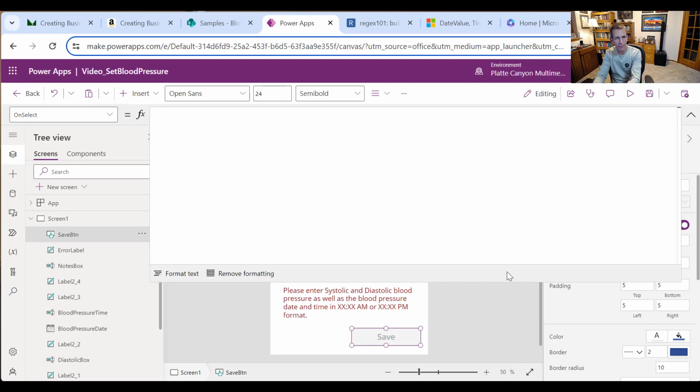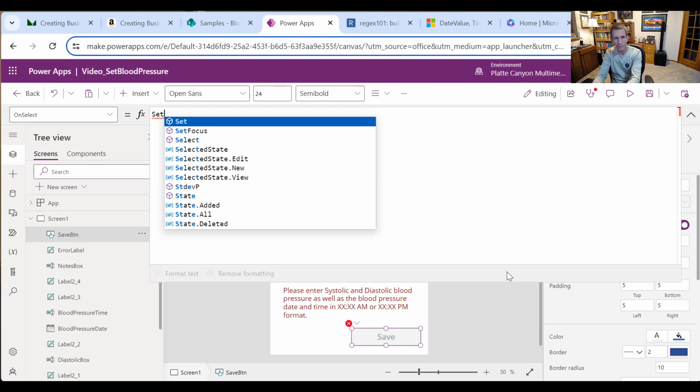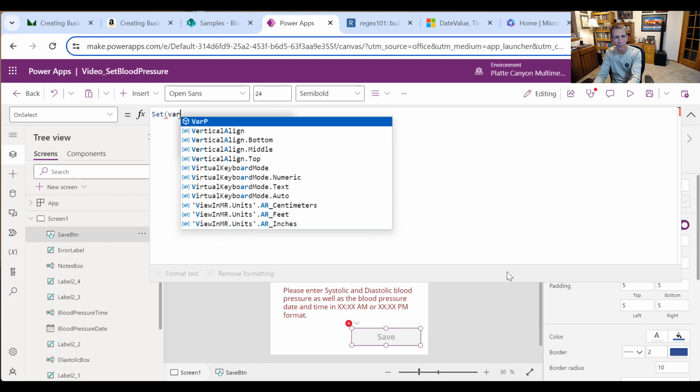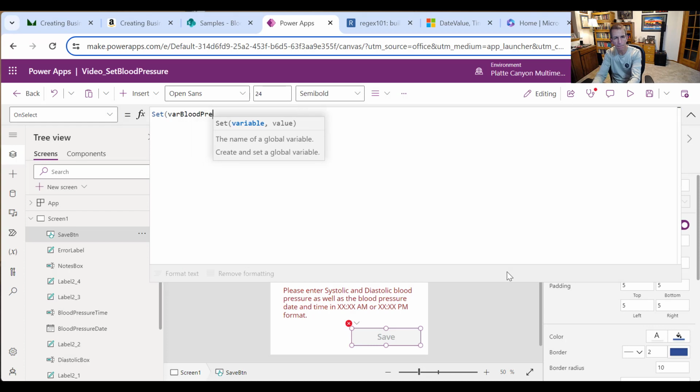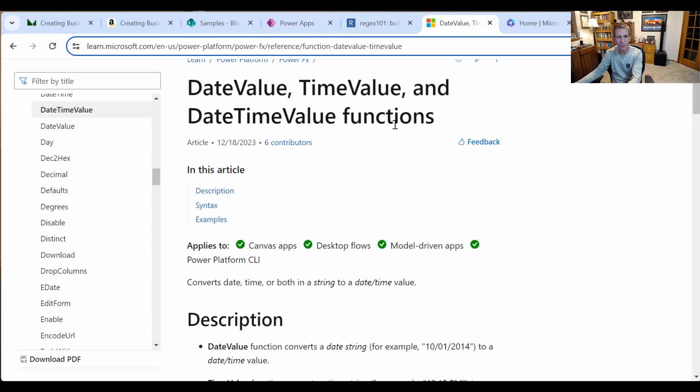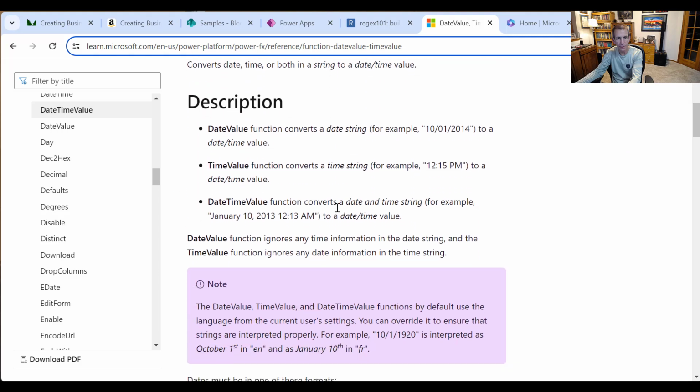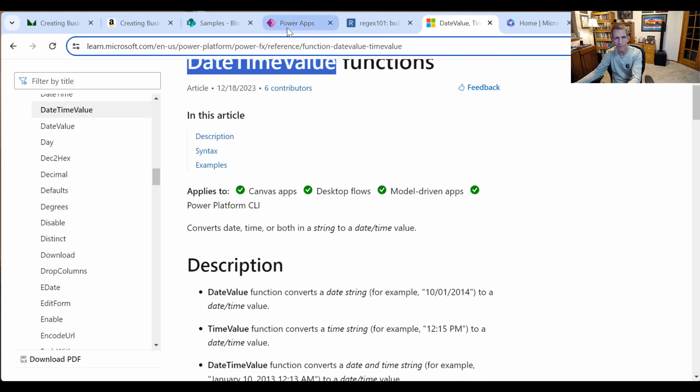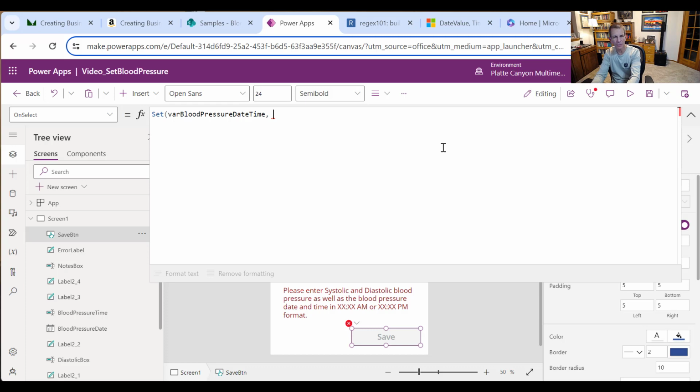So I'm going to want to make a global variable. So I'm going to call it var blood pressure date time. And what I'm going to use, one of the functions in here, is date value. Right there, that's why I put this up there. So notice it converts a date time string to a date time value, and that's what I want. Because I've got the date, and then I've got that separate field with the time in it. So that's what I want to do, but it's easier if I put that into a variable. Plus then I can test it.